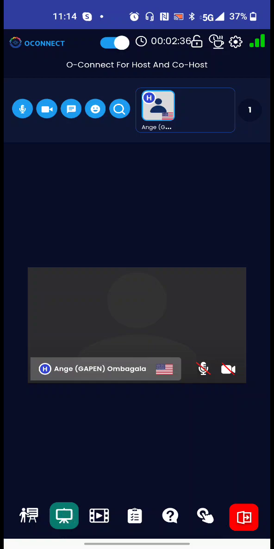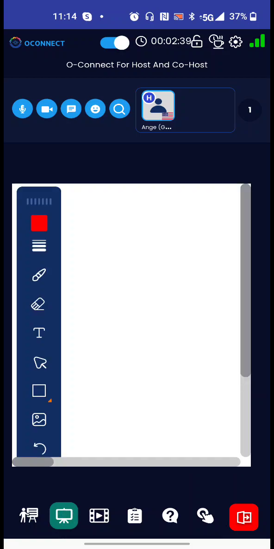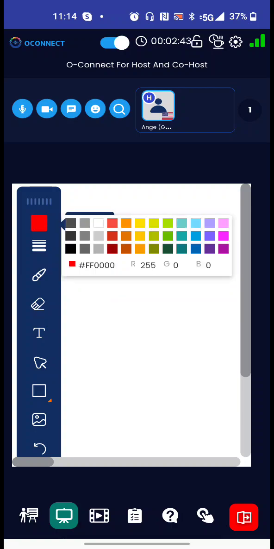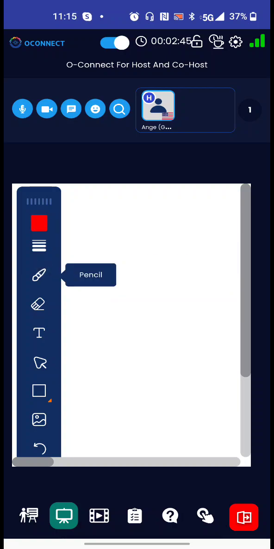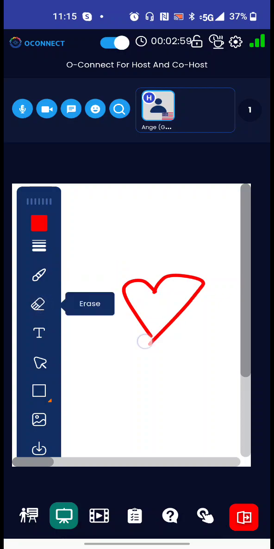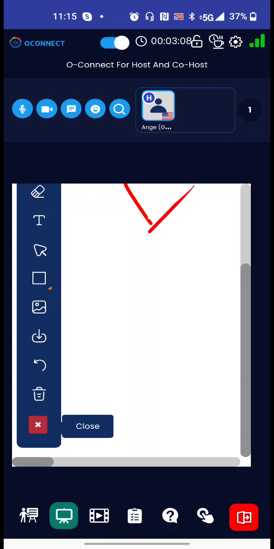The second option here is the whiteboard. I can choose what I want to do. This is the pencil. I have the color red. I can change the color, and I can draw everything I want. All the people in the room, including the attendees, will see what I'm drawing, and you can use the eraser to wipe it off. If you want to close this, scroll on the menu and click on the close button.